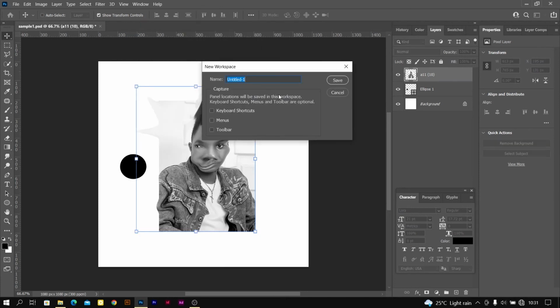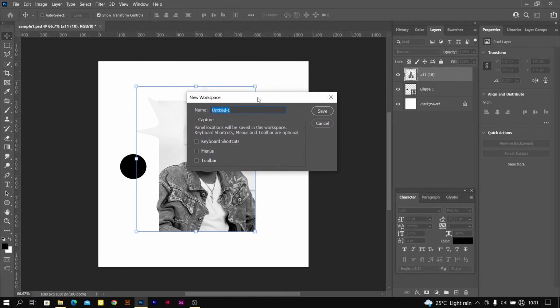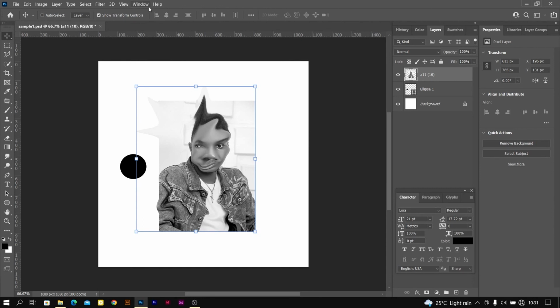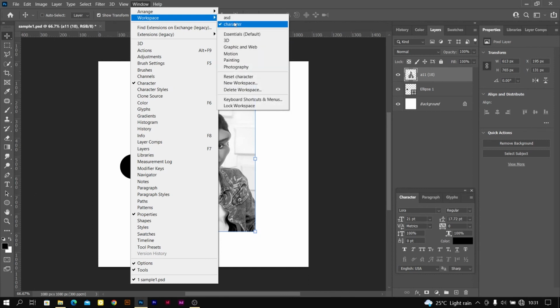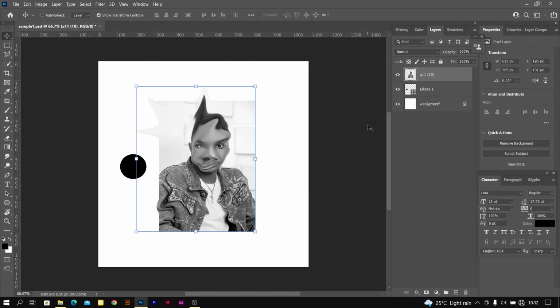new workspace. So once you click new workspace, it will prompt you to give the workspace a name, and you can just give the workspace the name character. Sorry for my spelling, character. Then click on save. So when next you want to work on something like characters, you can always come to your Windows workspace. Then you find your saved workspace here as character. So just like that, like I created this graphic and web, so it's my own personal workspace like this.